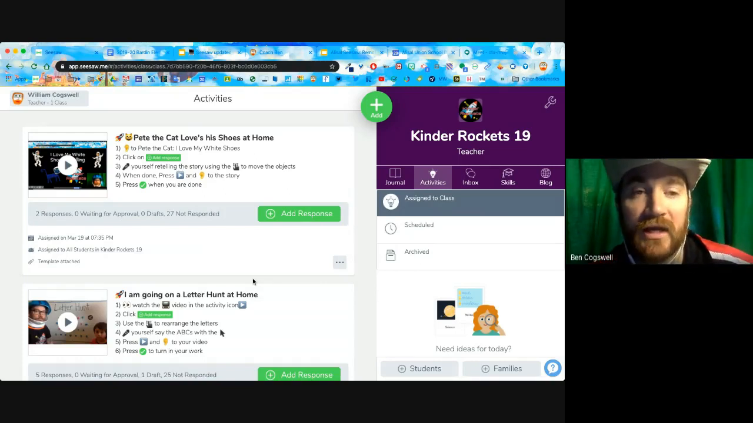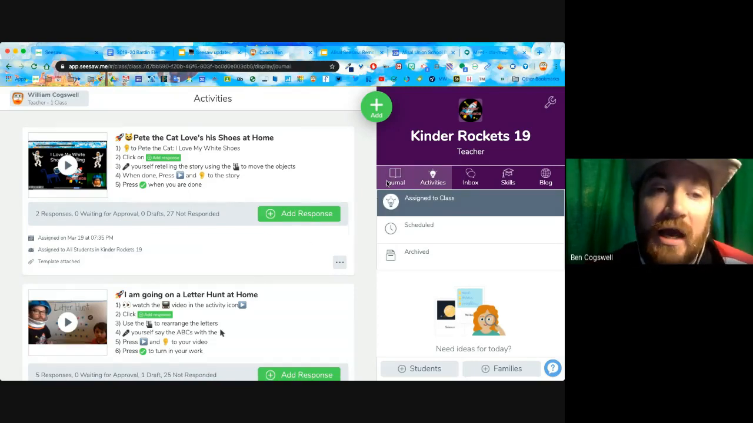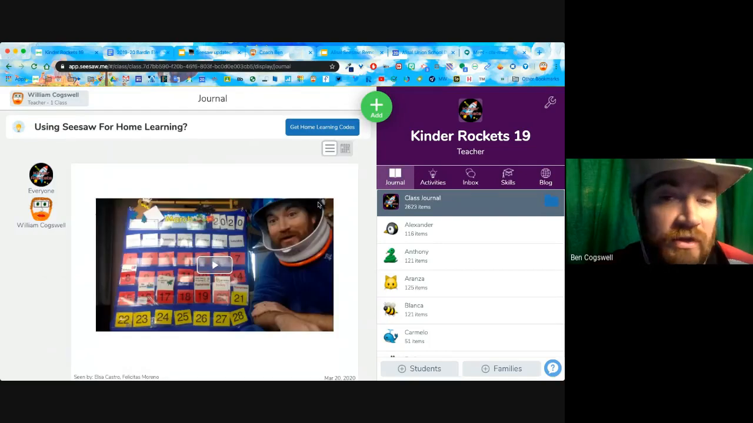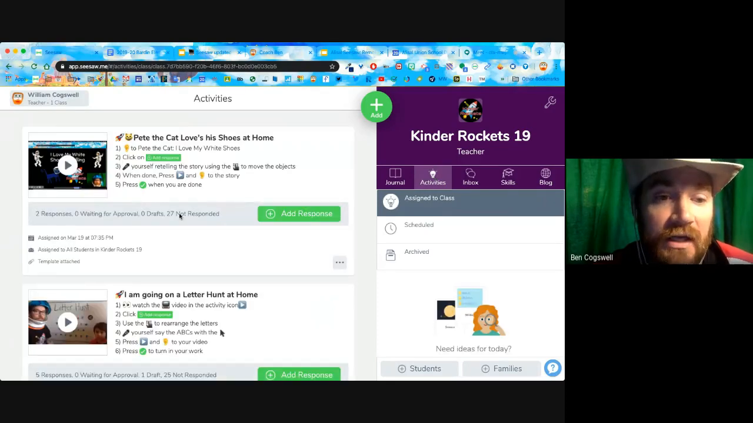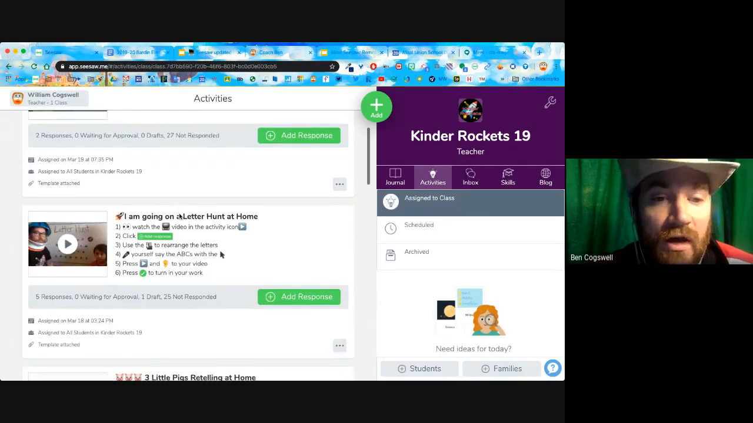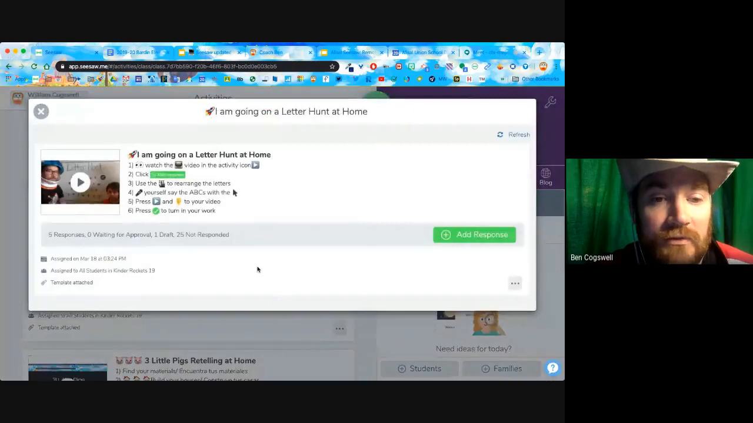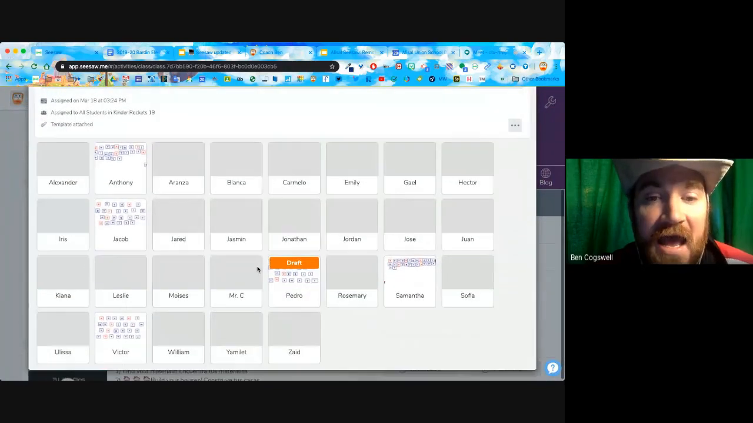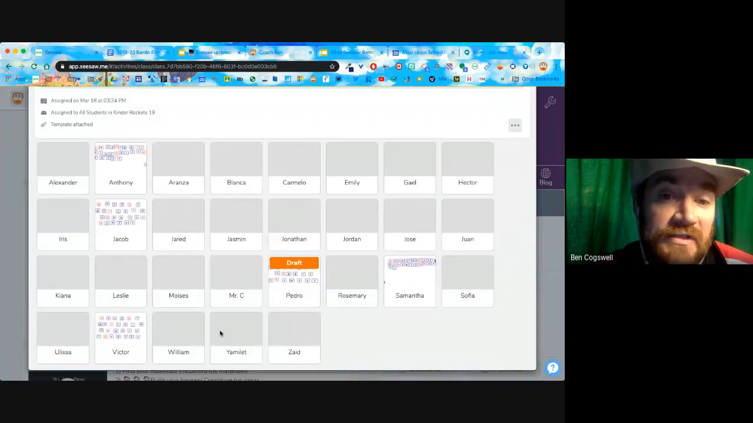So, again, we're going to make activities. The difference between the journal and the activities is that in the journal, I can post to my journal, but it's going to be cluttered. It's going to be this endless stream of things I can look at. When I go to the activities, I am able to click on my activities. Look, this is one I actually have 5 responses for. I am able to click on my activities, and I am able to see who has actually turned it in. You can see Pedro actually started it. His says draft.